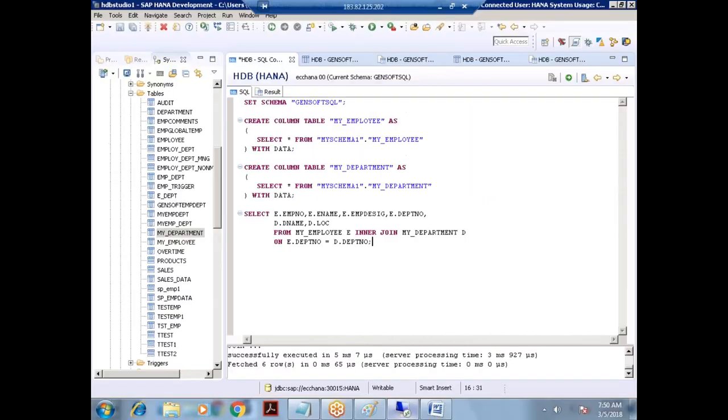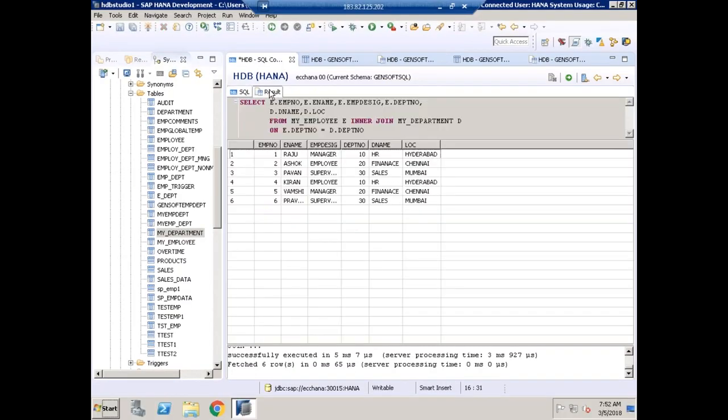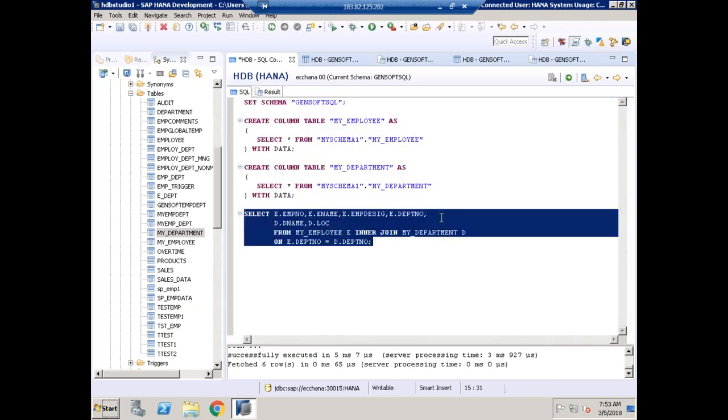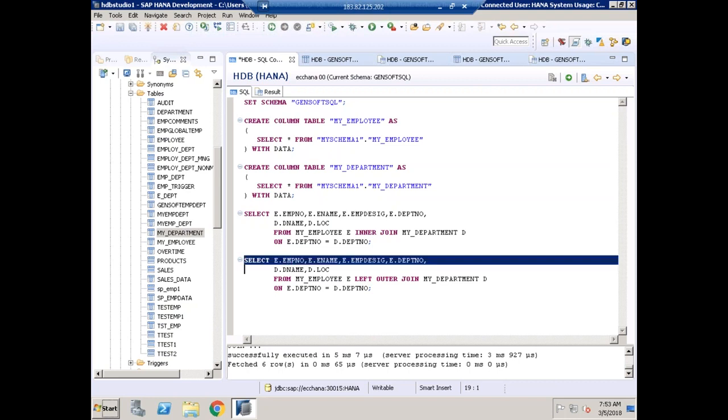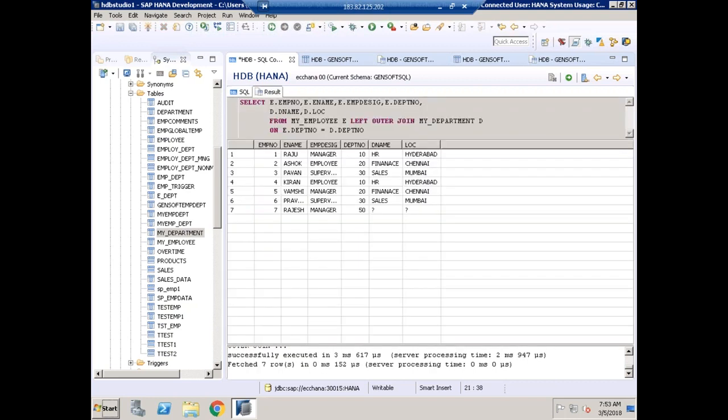Okay, so let me put it on the system. So earlier if you see, I got all the records except 7th record. Now the change I'll do is, instead of inner join, let me say left outer join. I'll use left outer join. So I should get how many records now? 7 records. Okay, so let me execute this. F8. Yeah, I got 7 records.